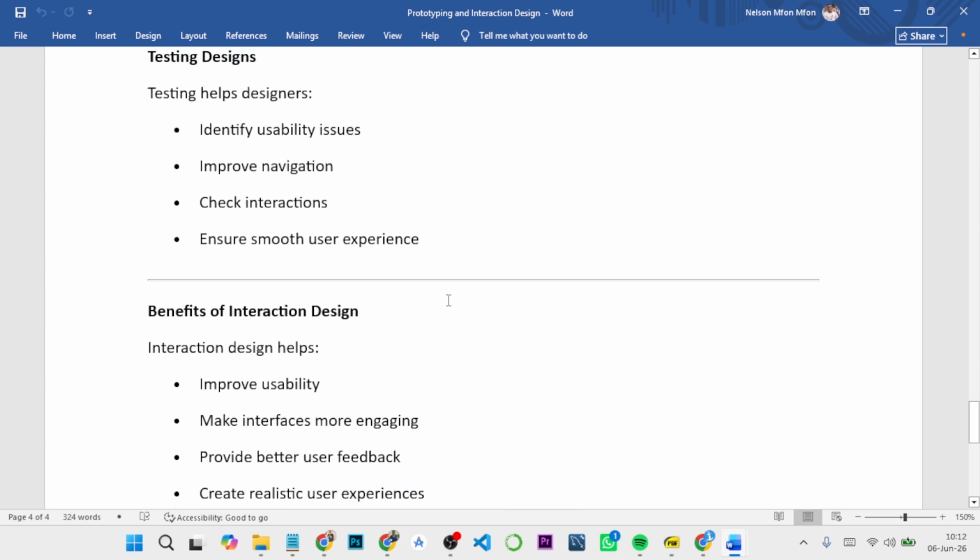So as a UI UX designer, you don't just design static designs, just static pictures. You design and you also give life to that design, so that is where prototype comes in. It's not just a static design like graphic designers will do. You design and also give life to the design. So let's go to Figma.